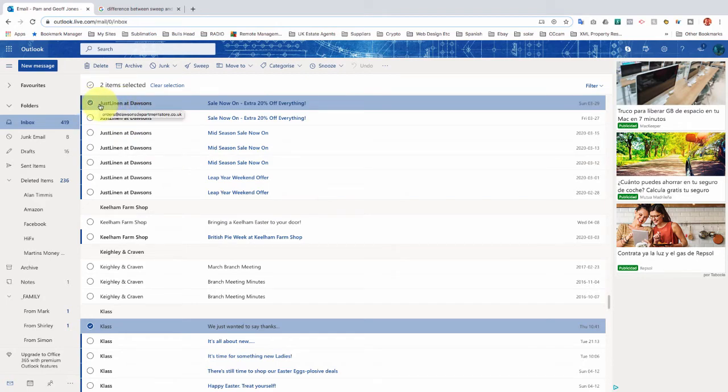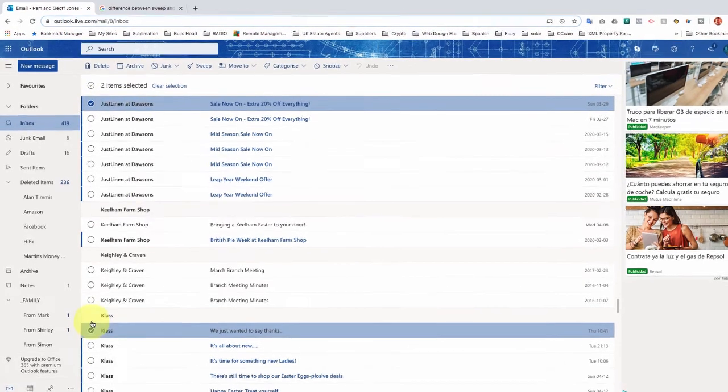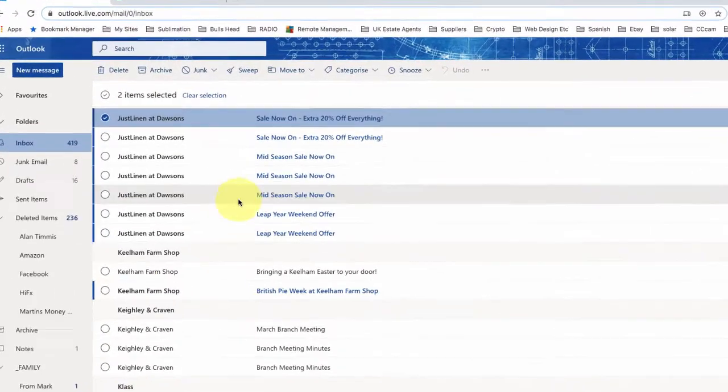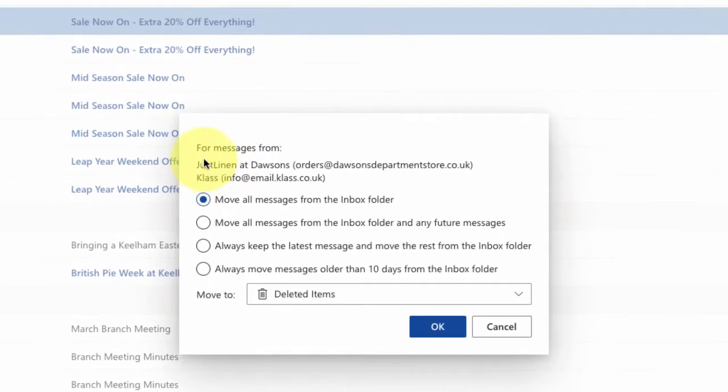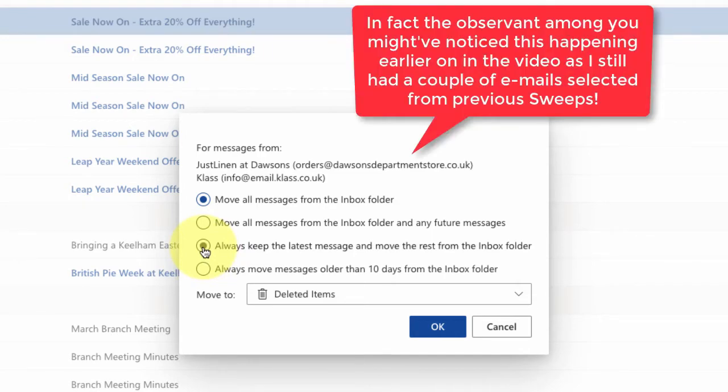So here you can see I've got Just Linen at Dawson selected and class. If I click sweep now, it'll actually take messages from both of those email addresses. That could be a more streamlined way of doing it rather than doing one at a time. I hadn't actually realised that before, so I've learnt something today as well.